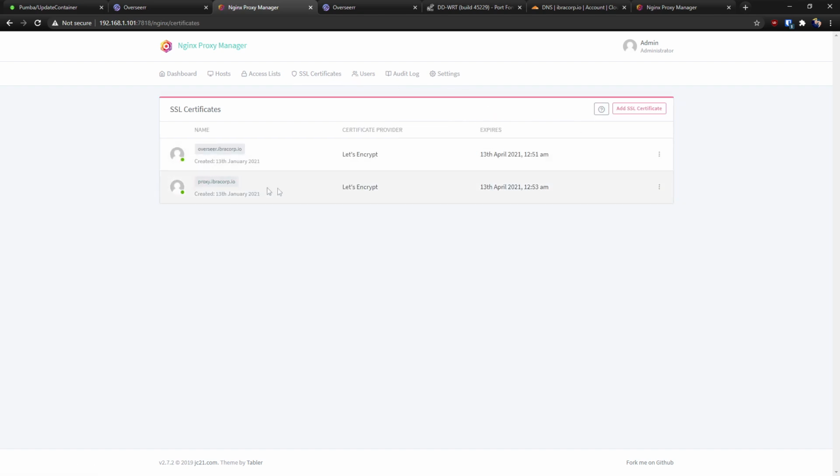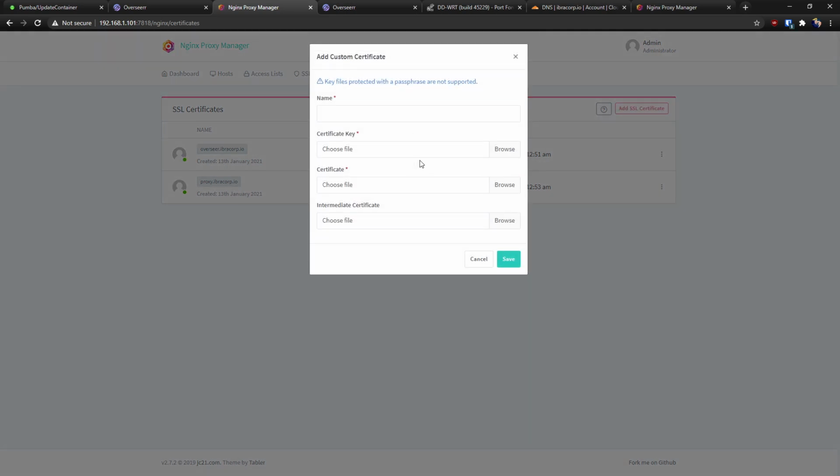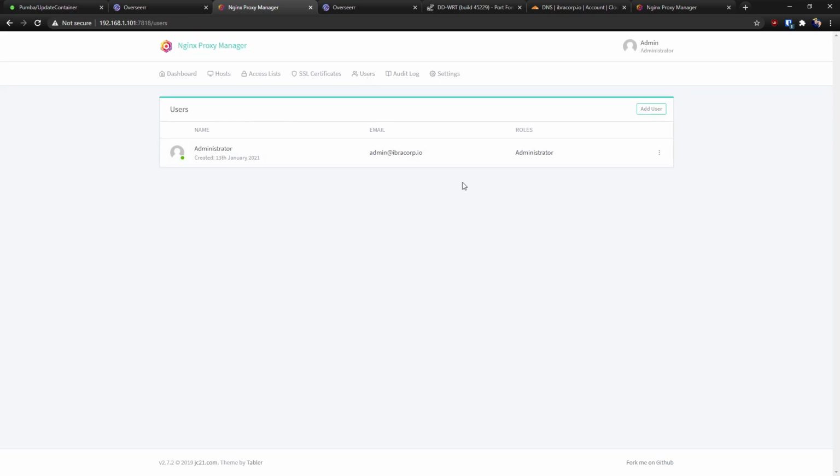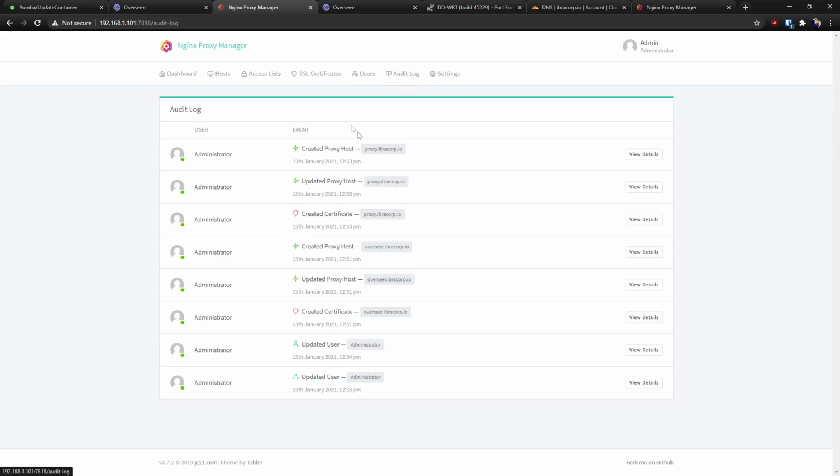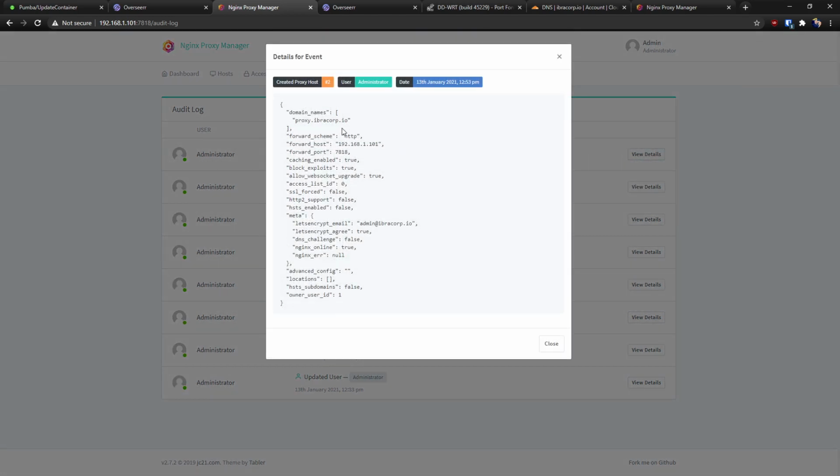SSL certificates. Apart from Let's Encrypt, if you have your own certificates, you can also add them here as well. So I use mine, for example, from Cloudflare, which allows end-to-end encryption from me to Cloudflare and then Cloudflare out. Your users, as well as an audit log. So you can track everything that's happened, which is pretty cool in case you forget.